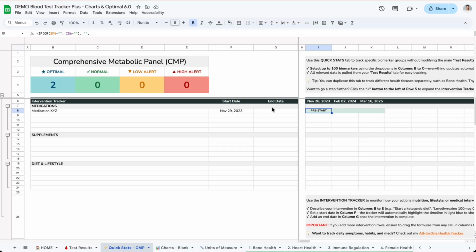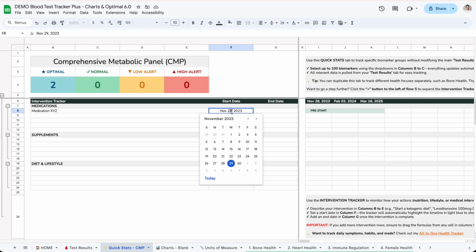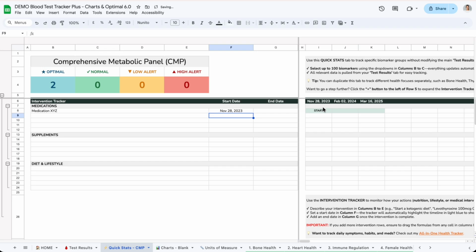So since we don't have a test date exactly on the day that you started, it will say pre-start because this is the closest date it has. If I had put the exact same day, it would just say start. And let's say I take this medication until March 16th. It should say complete.